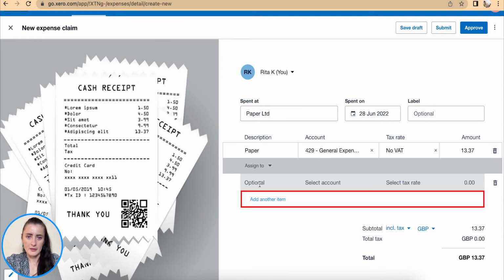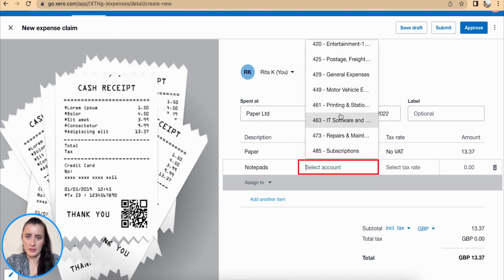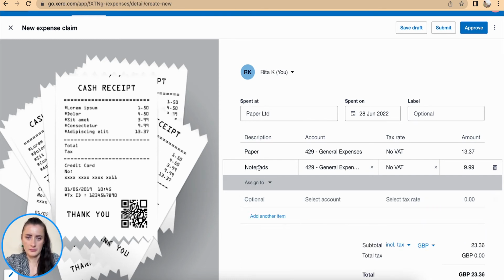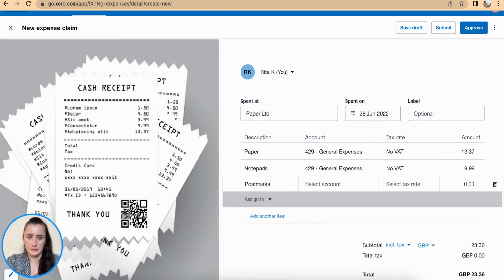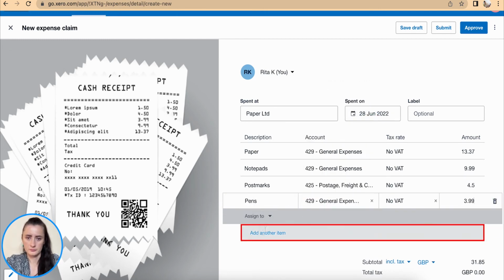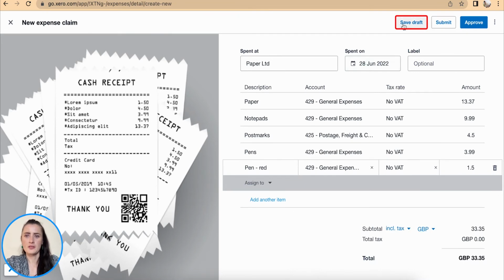Add another line. Notepads, I will allocate to general expenses, and it is $9.99. Okay, the same way, this can be saved as draft, submitted or approved.